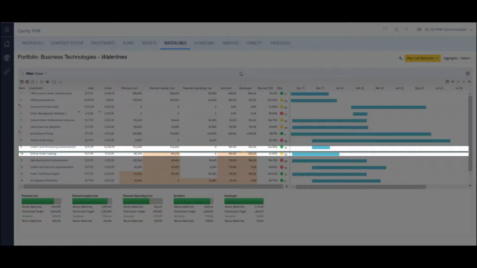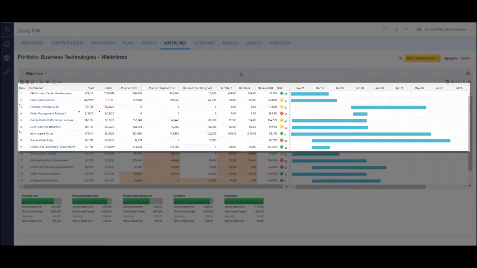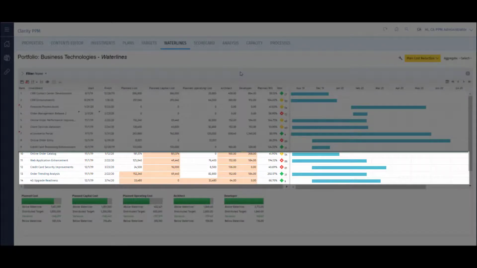The line in the middle of the screen is called a waterline. This line separates my planned work from my wish list. Everything above the waterline are projects we have the budget, people, and time to work on, while everything below the waterline are projects we would like to do, but again, we are short on either budget, people, or time.